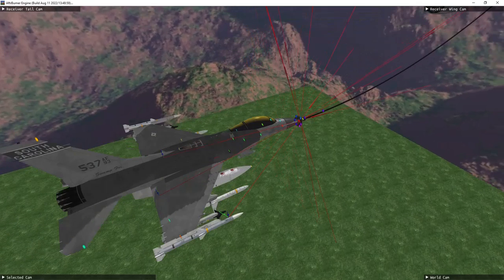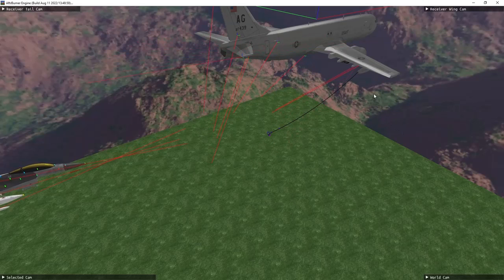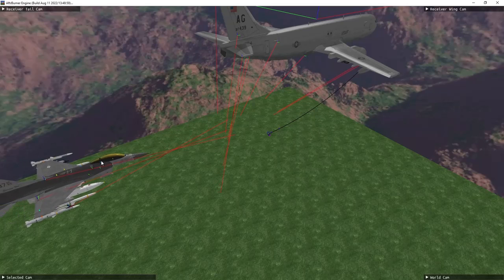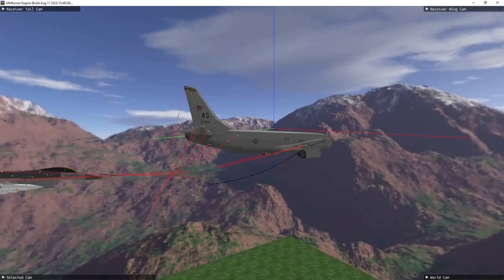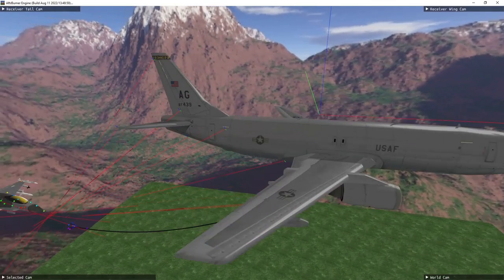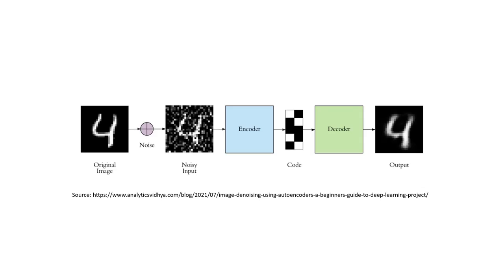The data for this effort was generated during several simulated aerial refueling approaches. In simulation, 9 cameras were mounted on the tanker and 3 on the receiver as shown here. Each camera automatically adjusts its viewing angle to capture an optimal scene for probe-to-drogue vector estimates. Along with the truth, the estimates from these 12 cameras comprise my dataset. The final dataset used here contained 3 labels, 36 features, and over 150,000 observations, all of which were stored as floating point numbers.